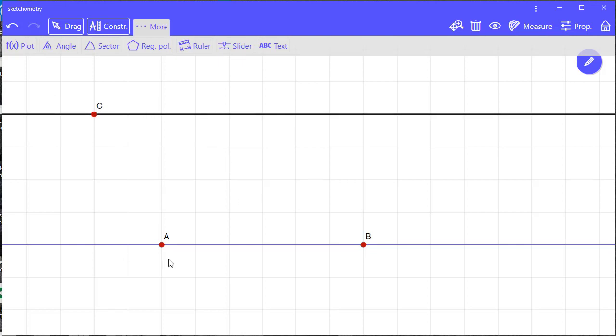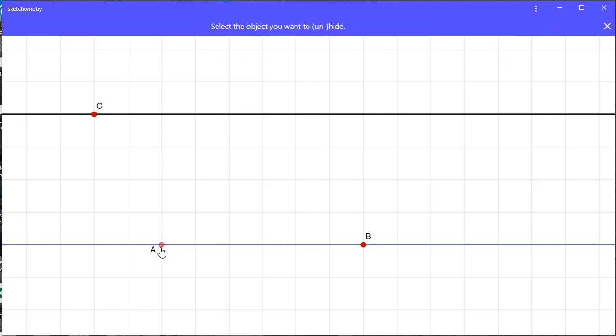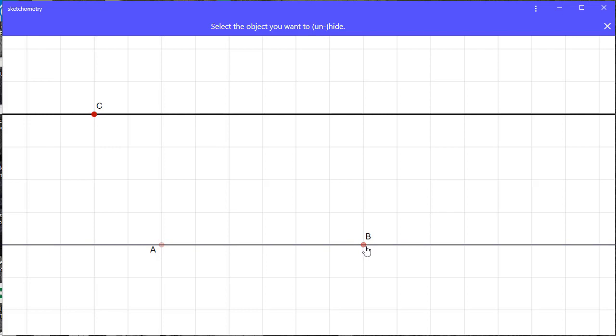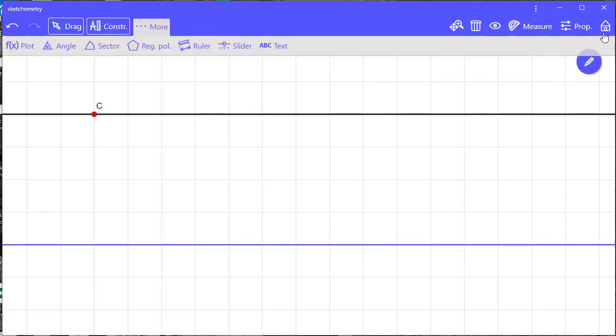Now, what I don't want to do is change these points. So what I'm going to do is hide them. I'm going to click the eye, and I'm going to hide these 2 points. So point A and point B are going to be hidden. Okay, I'm done hiding them.